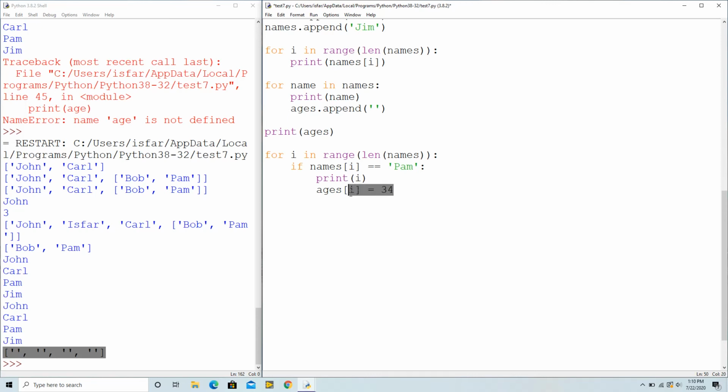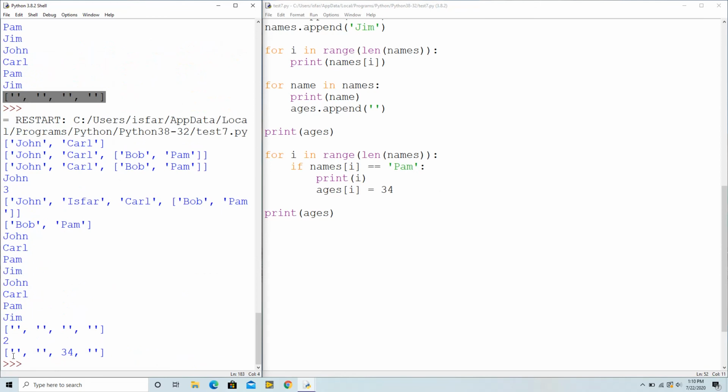If you recall, strings are immutable, but lists are mutable. So you can change items within a list whenever you want, unlike a string, where you can't change the characters whenever you want. So now, if we print out ages, we get 34 in Pam's location.